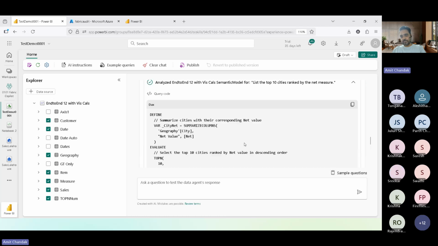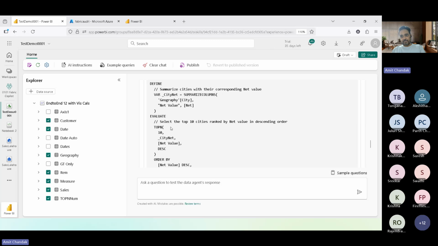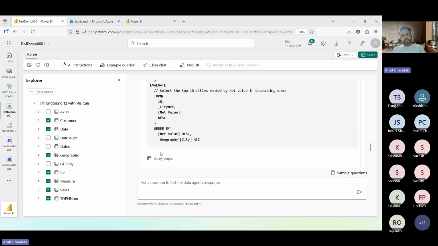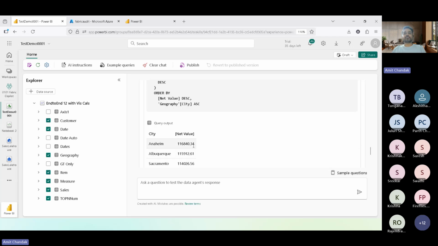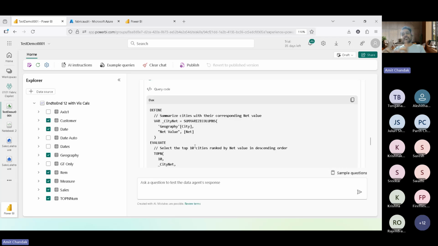Let's further look into this one. And this time, if you see, it did go ahead and use the measure. So it summarizes the column, then evaluates top end using that, and then it has given that. So look at the difference. The way we have given the instruction can also decide. So it does mean that it is not that you need to have every formula in your semantic model when you are chatting with data agents.